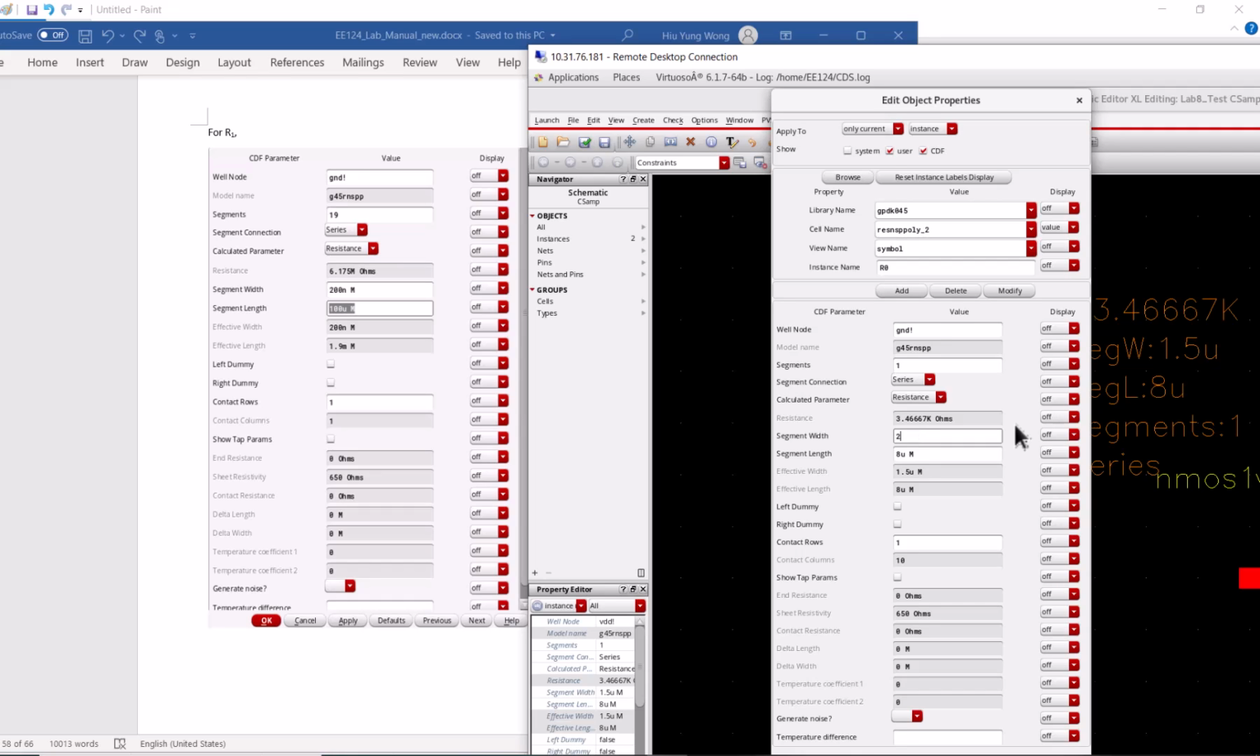Now I make it narrow, 200 nanometer, right? And then I make it really long, 100 micron. Then I will get a high resistance. Yeah, but it's not the same. I still need to make the segment equal to 19. Okay, then I get 4.175 ohm, right?